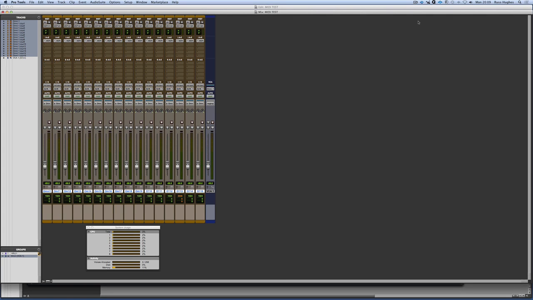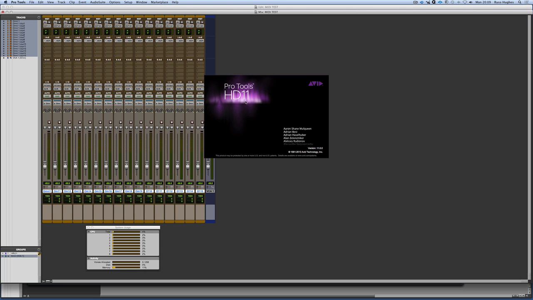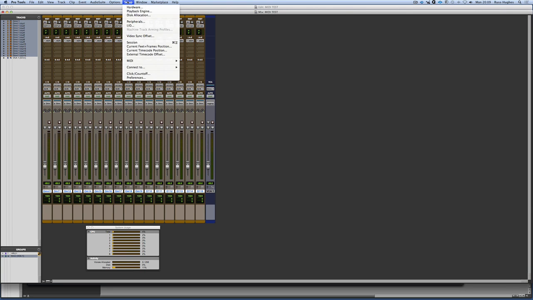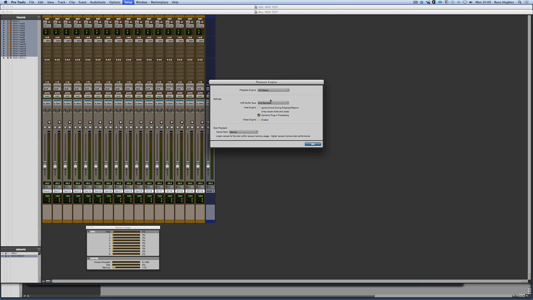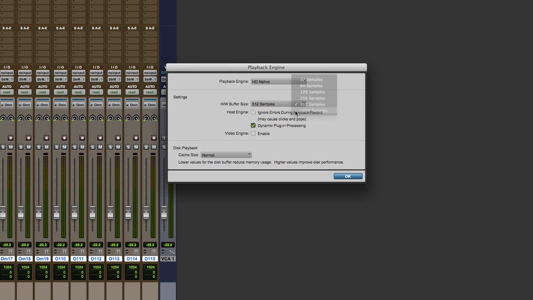Right then, so welcome back. We are now in Pro Tools 11. There we go. Before I was in HD 10, I'm in HD 11. Now, because of all the things I've done, such as switching off the disk cache in the playback engine and stuff, let me show you the setup on this.